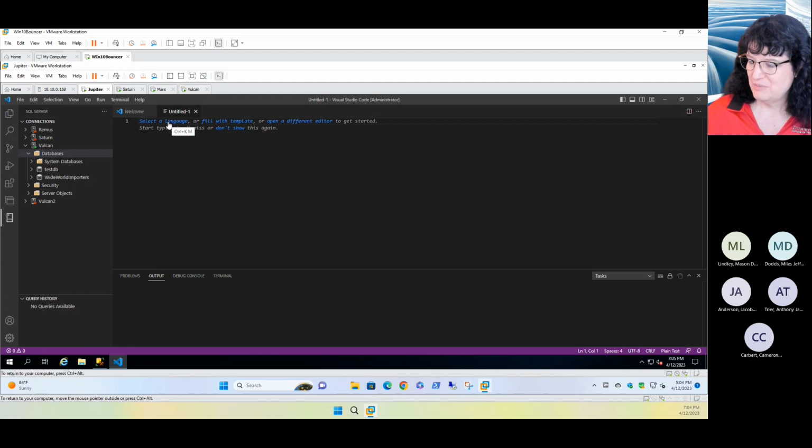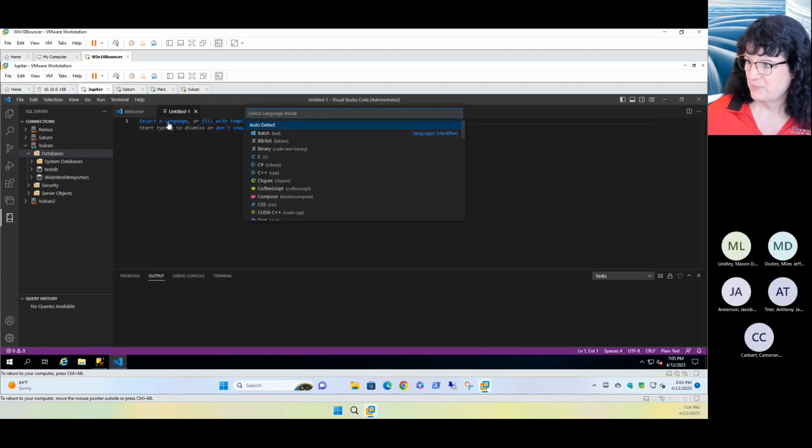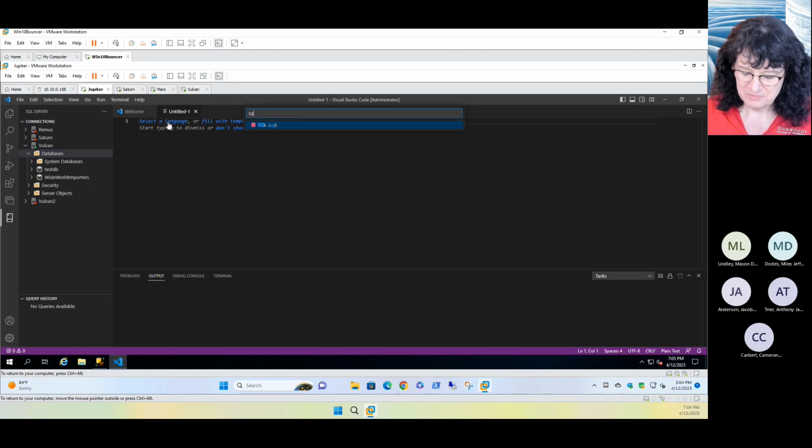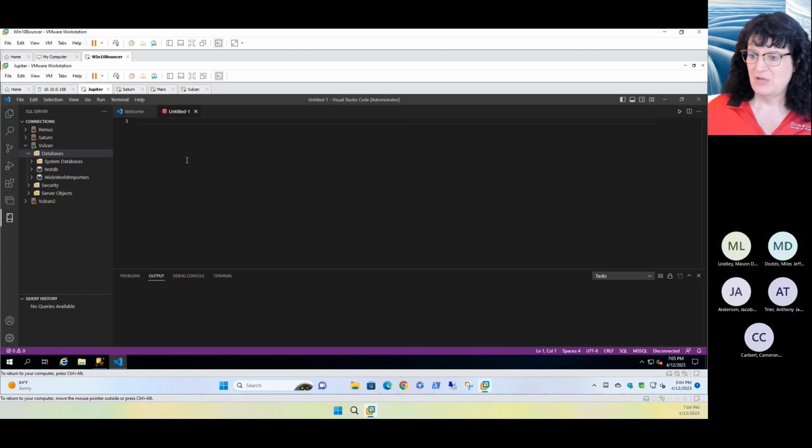We'll select a language, and then we want to select SQL. So type SQ, and it'll bring up the SQL language. Now we're in the SQL statement. This would be like if we were running a SQL command from the command line on a Linux box. Same sort of thing. What we want to do is create a database.